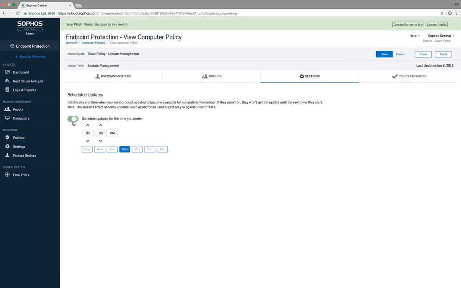Let's head back out to the policies list and check out update management. Now with this, we can choose an update window for our machines. If we don't set this, our machines will check for product updates every hour. This option is good for highly controlled environments where we only want devices to perform updates during set hours.